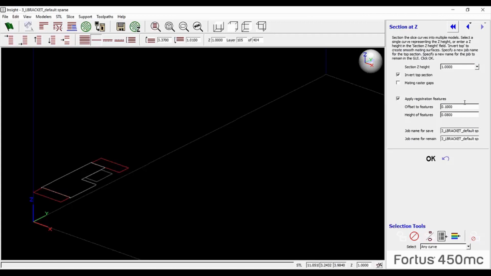We can play around with the parameters and the size of the feature depending on the part size itself. If you notice, then we have these two fields here, job name for save and job name for remain. What this is going to do is branch this off into two separate part files, and then we can essentially combine those later. So this is showing the name designation.